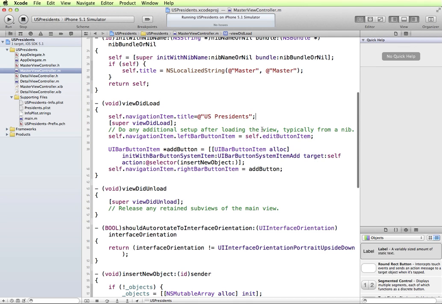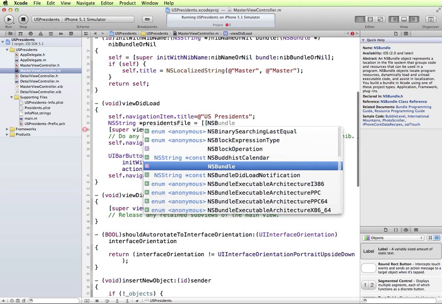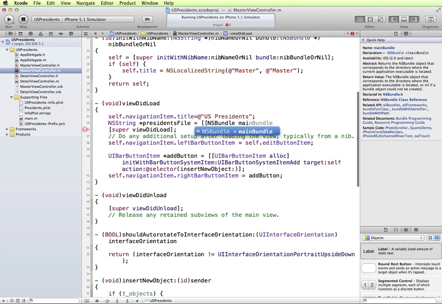Next thing we're going to do is, when the view loads, we're going to create a string that is equal to the location of our president's plist file. Let's start with a string, and let's say presidentsFile, and that's going to be equal to NSBundle, and we'll use mainBundle.